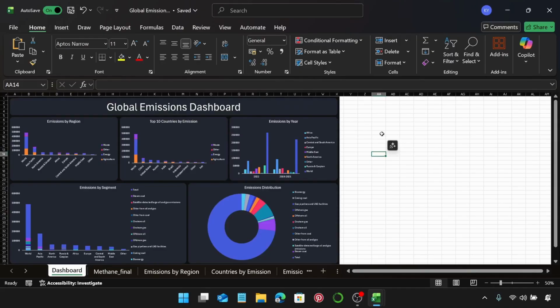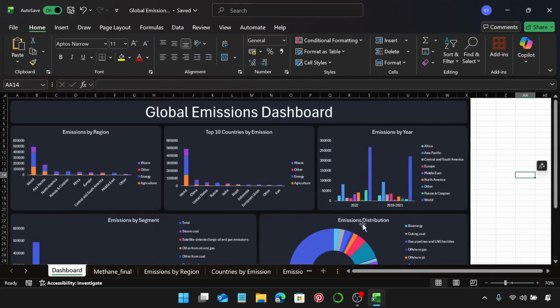If you want to add other elements, you can do that. If you want to add slicers, you can also do that. But yeah, this is what our dashboard looks like, and we've come to the end of this tutorial.